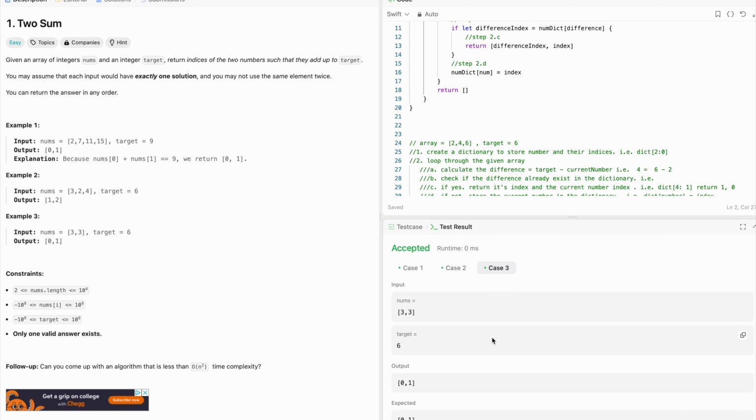Cool. Okay guys, that's how you solve the Two Sum problem in Swift. We learned how to use a hash map to optimize our solution, and this approach makes it fast and memory efficient.